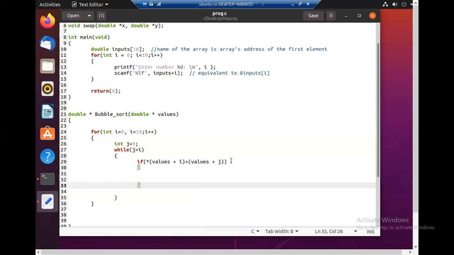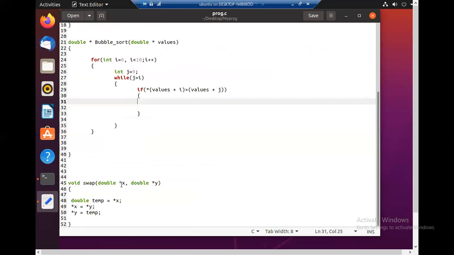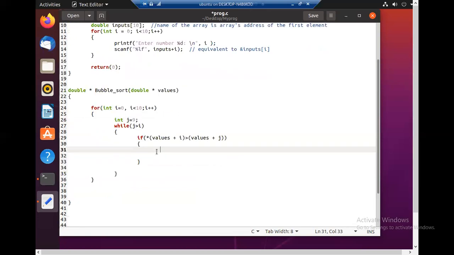That is the logic. So we have to call that swap function. For the swap function, we have to pass the address of the values. So we have to pass swap, address of these two, values plus i, comma values plus j. So this loop will continue to run. So we have to decrement the loop count.